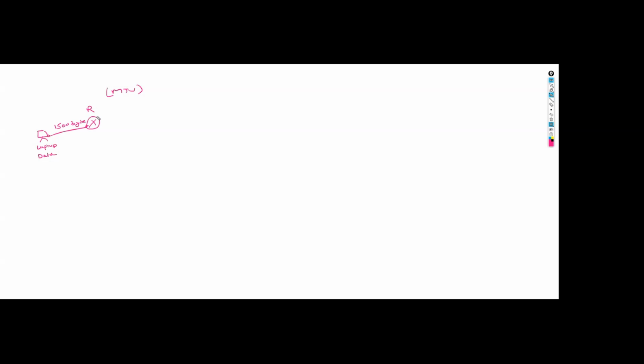Now imagine this router has got the destination through this interface, but its MTU is only 500. This is the router and this is your receiver over here. Only 1500 bytes. Now this router still needs to send this data to the receiver here. So how will this router send this data to the receiver?